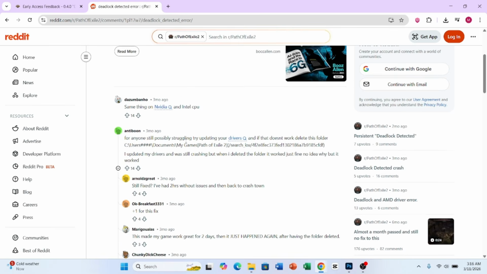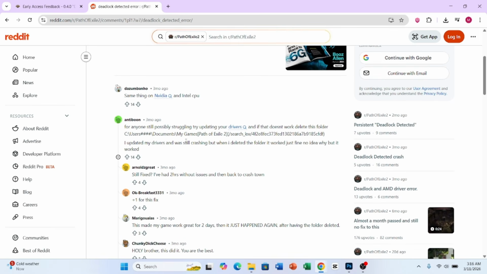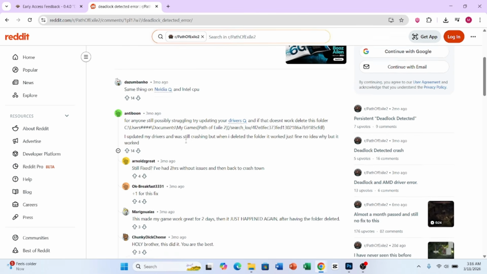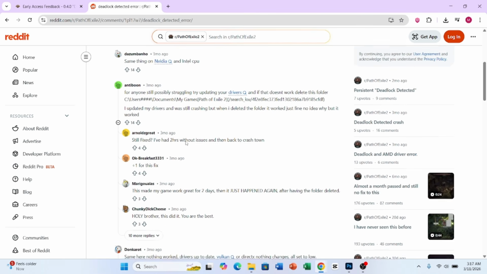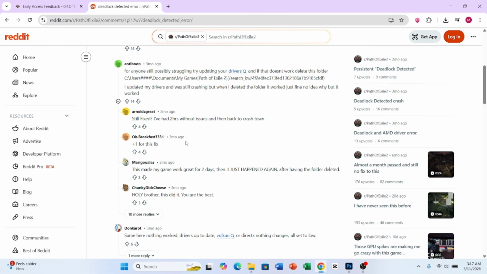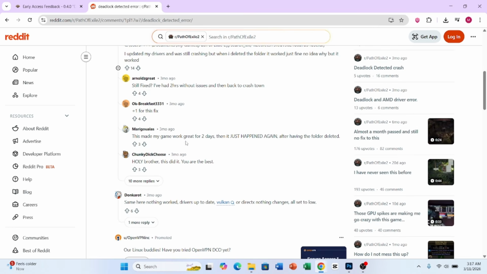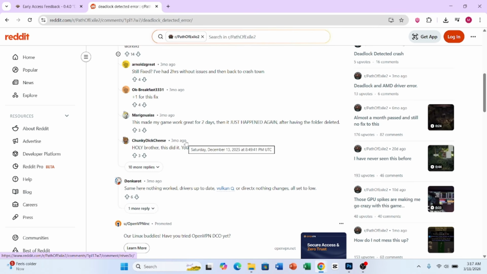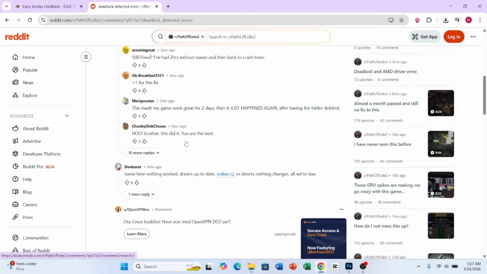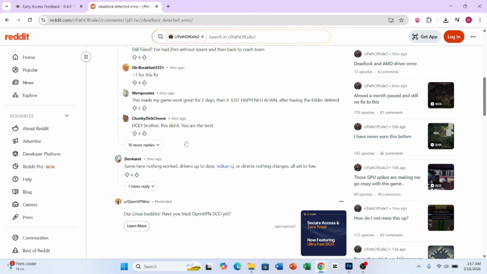Another fix is deleting the game settings folder. Go to directory, then users, tap on your username, then documents, and then my games. Look for the Path of Exile 2 folder and delete it. This will reset the game settings to default. Keep in mind that your key bindings and custom settings will also be removed. After deleting this folder, launch the game again.